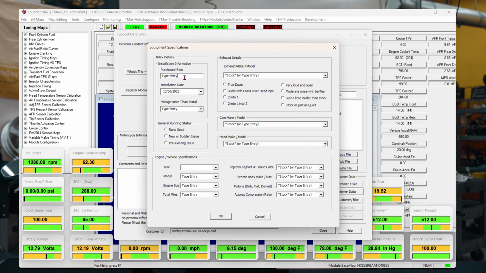So when you get down to the years and engine configurations and whatnot, general running status, does it run good? Is this a new issue? Is this a pre-existing issue?